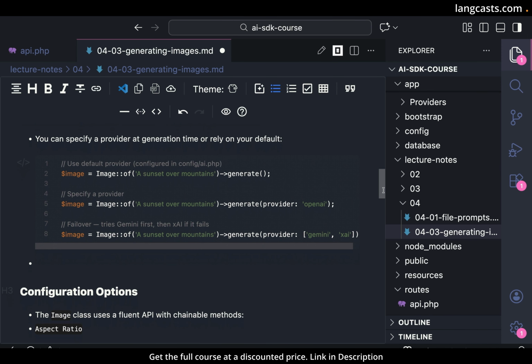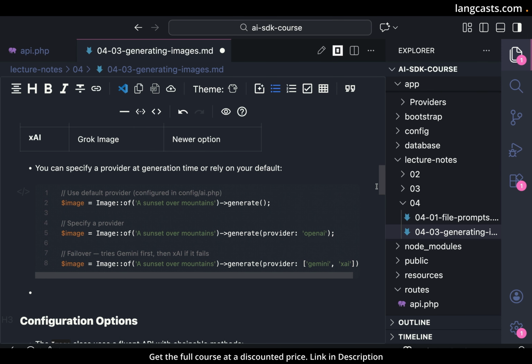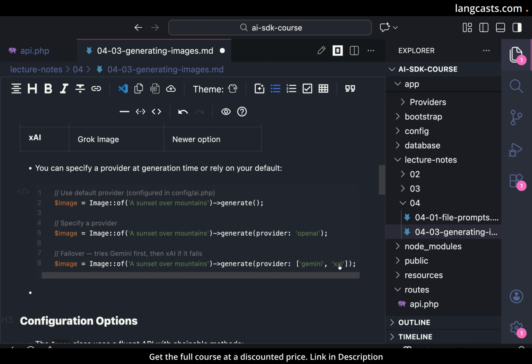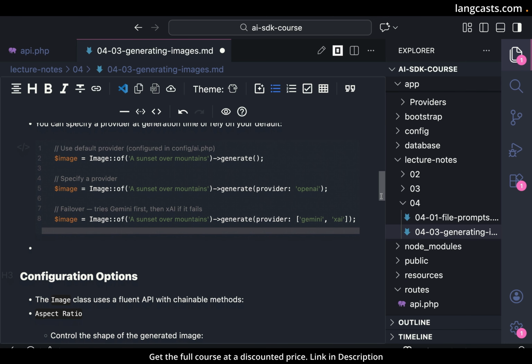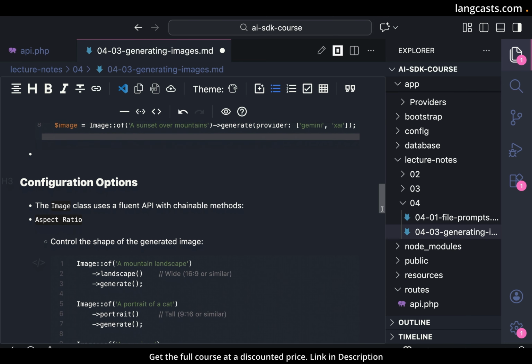Now, when you're calling the generate method, you can specify the provider that you want. So you can say generate and provide a provider argument, and so yeah, use OpenAI. You can also provide an array of providers where it will use the first one and the others will be like fallbacks. So if you use Gemini and it doesn't go through, it will switch over to xAI, and if xAI fails, switch over to the next one and all that. So yeah, you can actually have failovers.